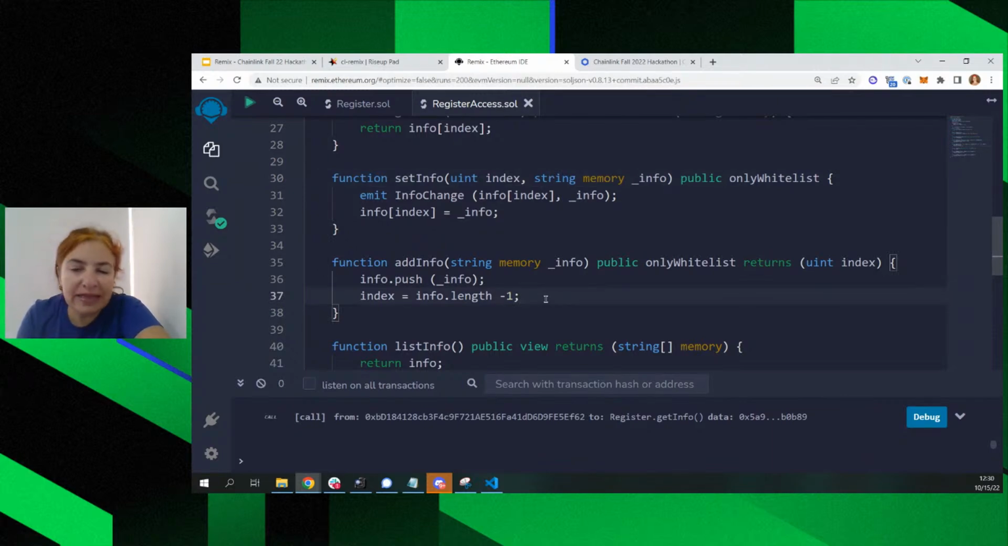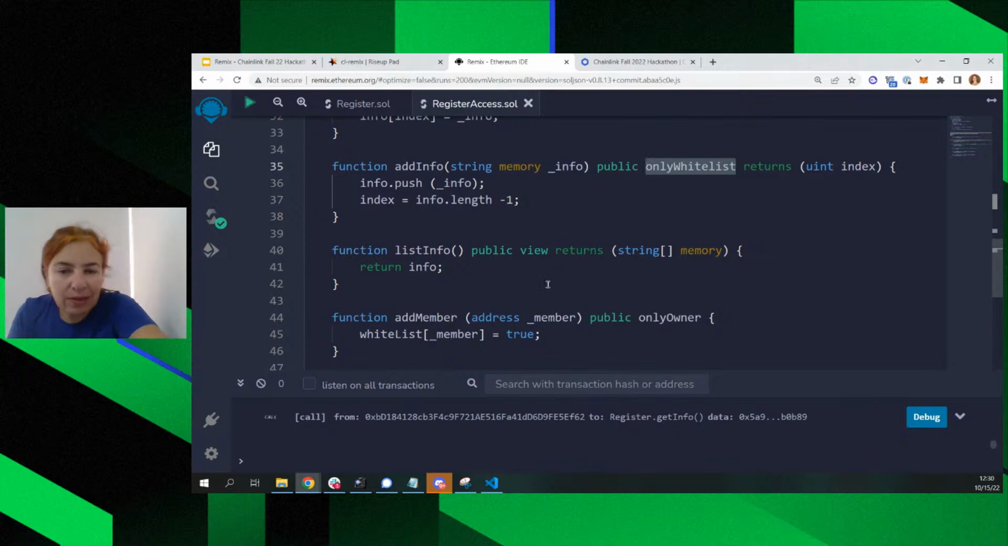This is to add a new information in the end of our list. I will pass the information again, only the address which is in the whitelist can do this, and I will add the information at the end, and I'm returning the position of the information. This is optional. Another interesting function that I have, I can list all the info, all the array, all the information. So list info is returning the array of strings.